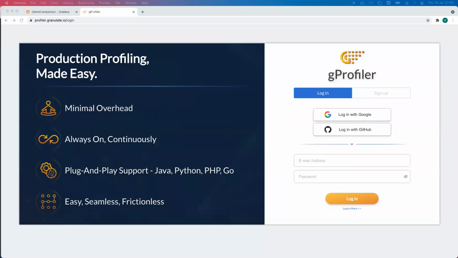So this is Granulate G Profiler, or profiling tool. It's an open source tool that enables you to continuously and with low overhead do production profiling on your cluster. So first you can go to profiler.granulate.io, then sign in. I will just sign in with my Gmail account.